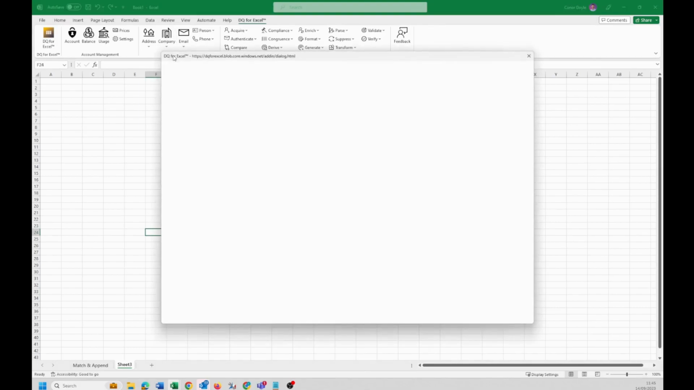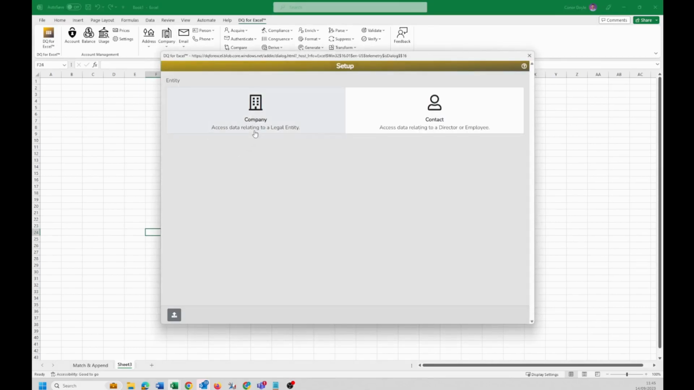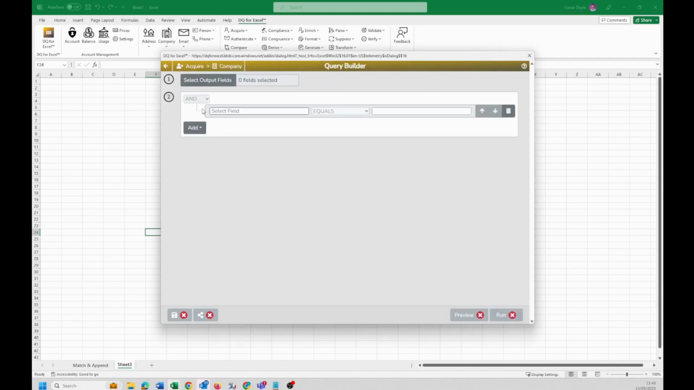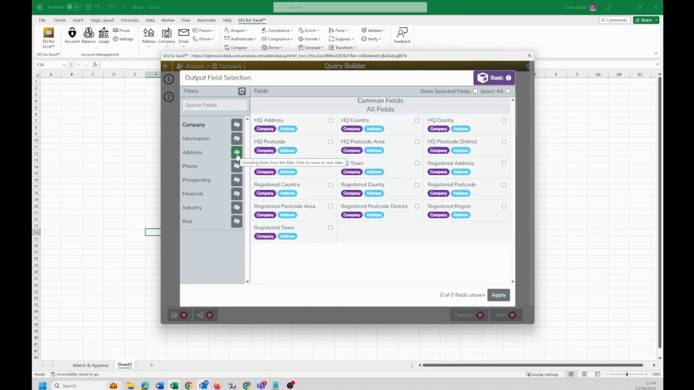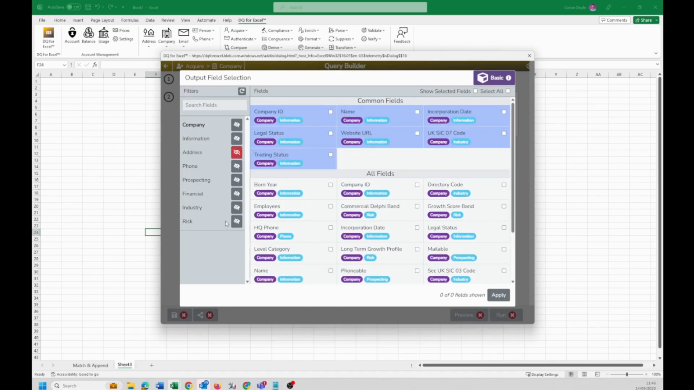We're going to go and acquire information, and here we'll be able to select whether we want to query companies or contacts. So let's start with companies. We're going to create a new query, and we're going to first select the fields that we want to output in that query. And here you can see we have a whole set of fields. Here are some of the common fields. Here are all of the fields, and we can even filter them by address or other filters.